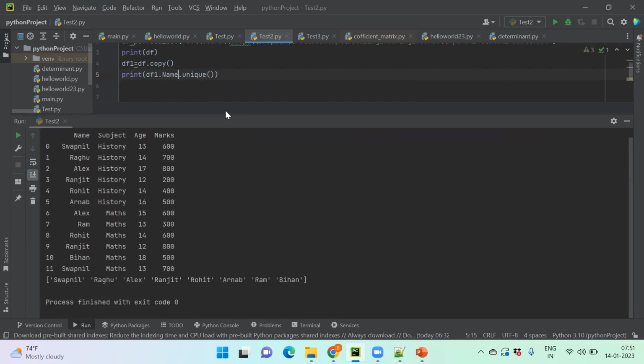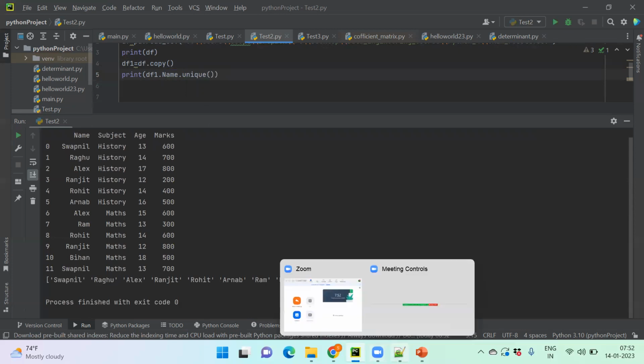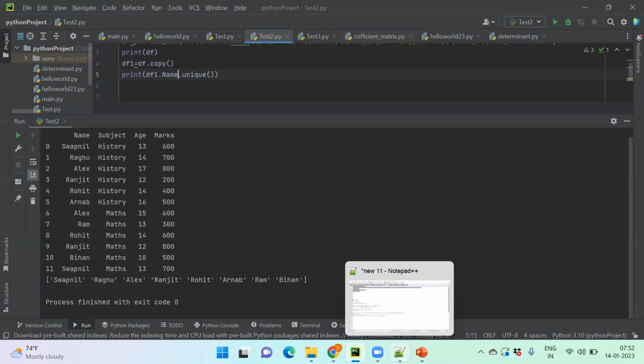Or we can pass multiple values within a list over here. Okay. Swapnil, Raghu, Alex, Ranjit, Rohit, Arnab, Ram, Bihan. So those are the students we have collected the information on. Maybe they are duplicated in nature because of their different subjects. But this is a way to check the unique values, or who the students are. A distinct keyword in SQL is equivalent to this unique keyword over here.